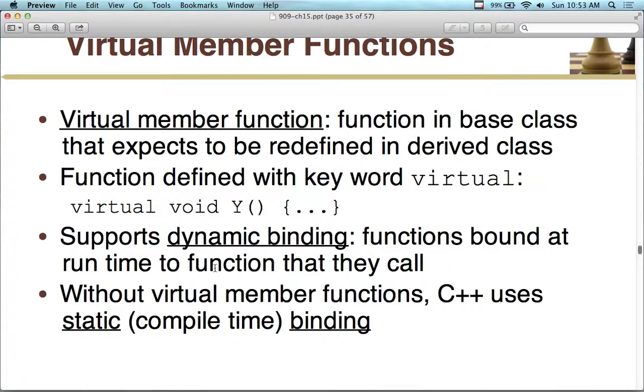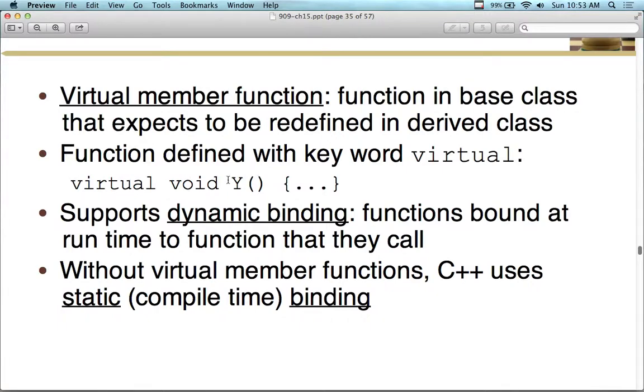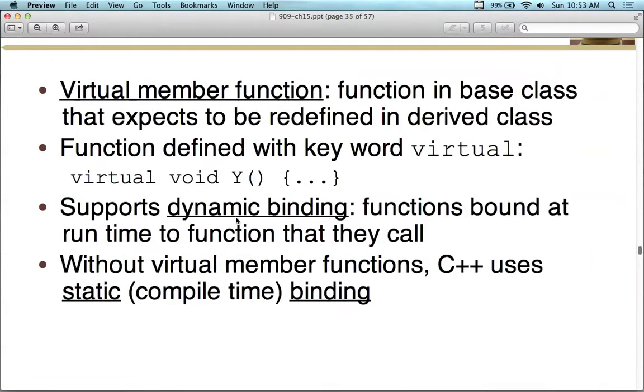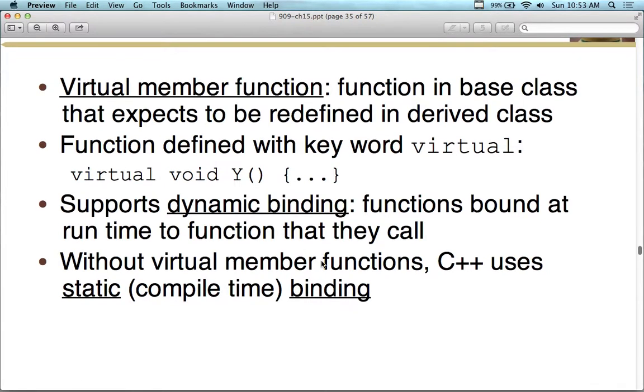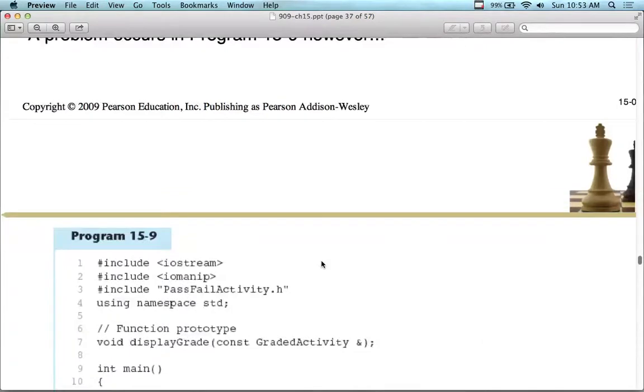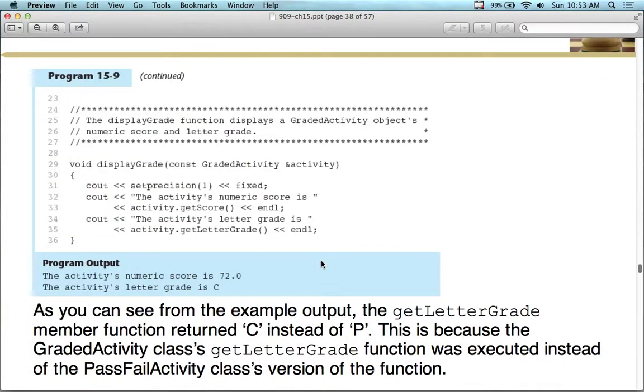So the function in the base class that expects a redefinition in the derived class, we know that already. So we say that it's virtual void Y, and we can fix the problem. The problem we just looked at, we can take the static binding and turn it into dynamic binding by making Y a virtual method. So it supports dynamic binding, and the functions are bound at runtime to the function that they call. Without virtual methods, C++ uses static binding. You put virtual in there, and now we're using dynamic binding, so at runtime we're going to bind it. If it's a derived class instance, we're getting the derived class Y, and that's going to be used with the X instead of the base class Y.